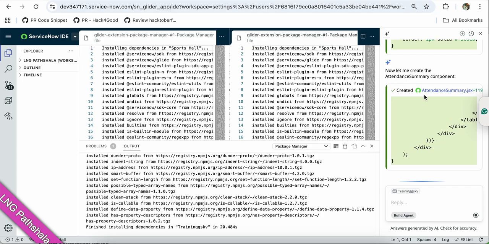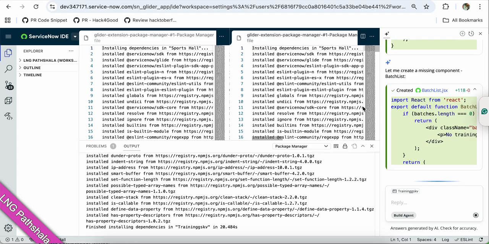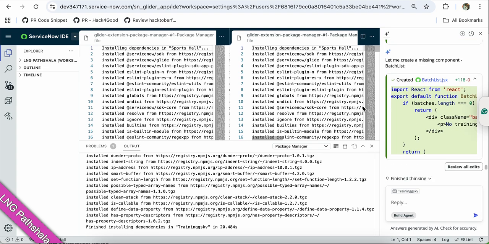Okay, the attendance summary is there because, as I said, being a trainer, I take daily attendance as well, and I want to see how many are present and how many are not present, so that at the last I can say you guys are present for this much time and absent for this much time. So it's easy for me to keep track.